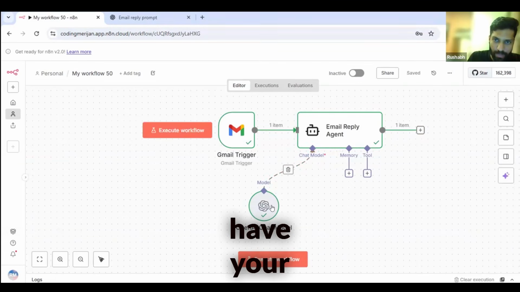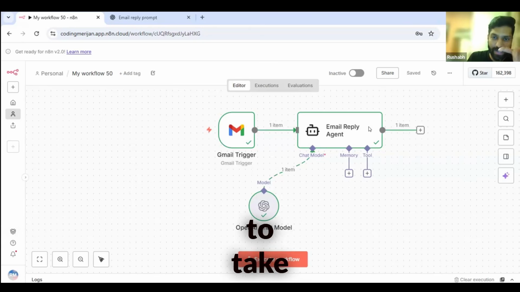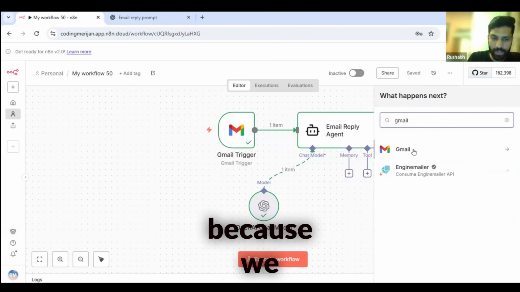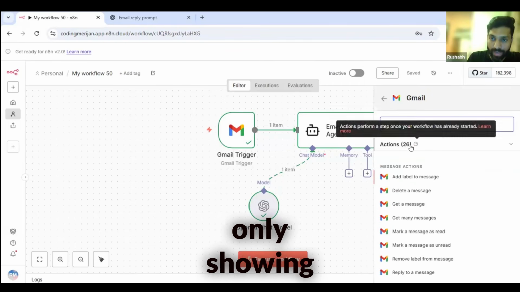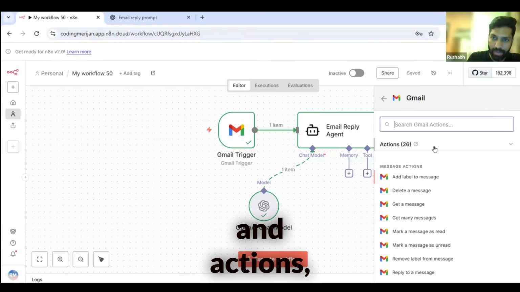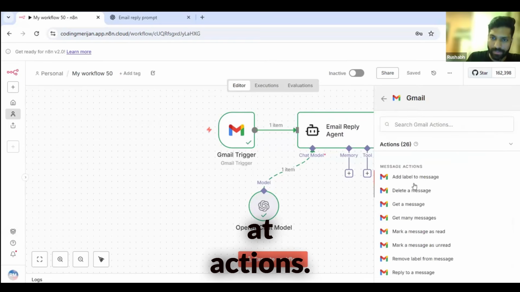So now that you have your AI agent giving you the response to your email, now you need to take that email and send it back to the same person who wrote to you in the first place. So for that, again, I'm going to select this plus icon, and I'm going to go over to Gmail, because we're using Gmail over here. This time, as you can see, it's only showing me actions. When we started, it was showing me trigger and actions, but right now it's showing me actions and triggers at the bottom, because now we need to look at actions.